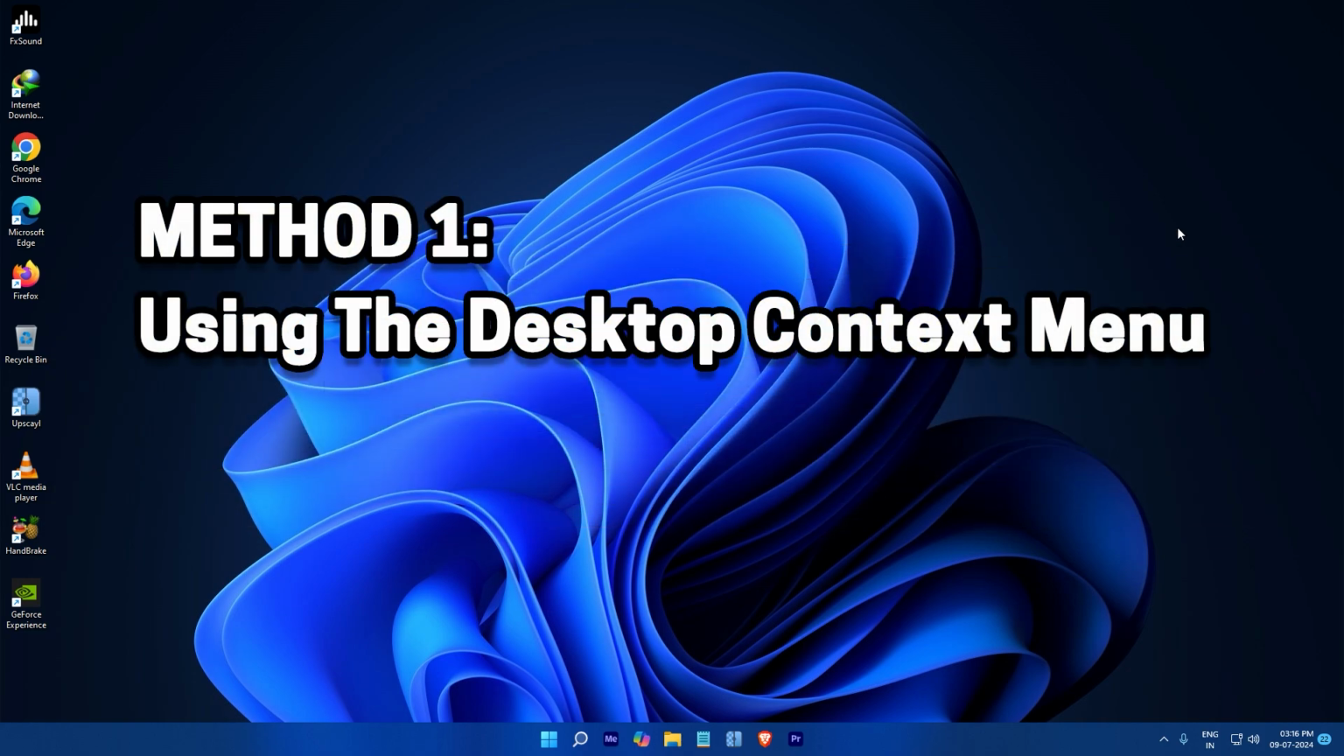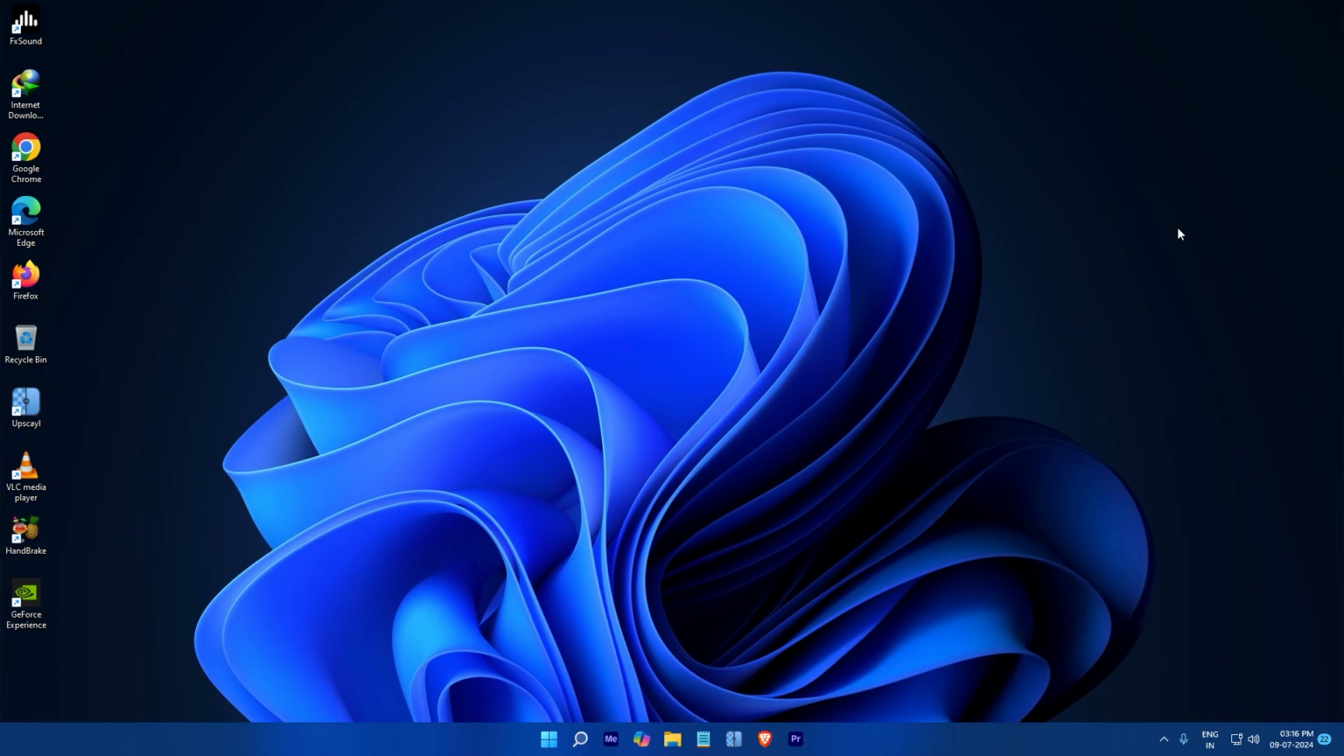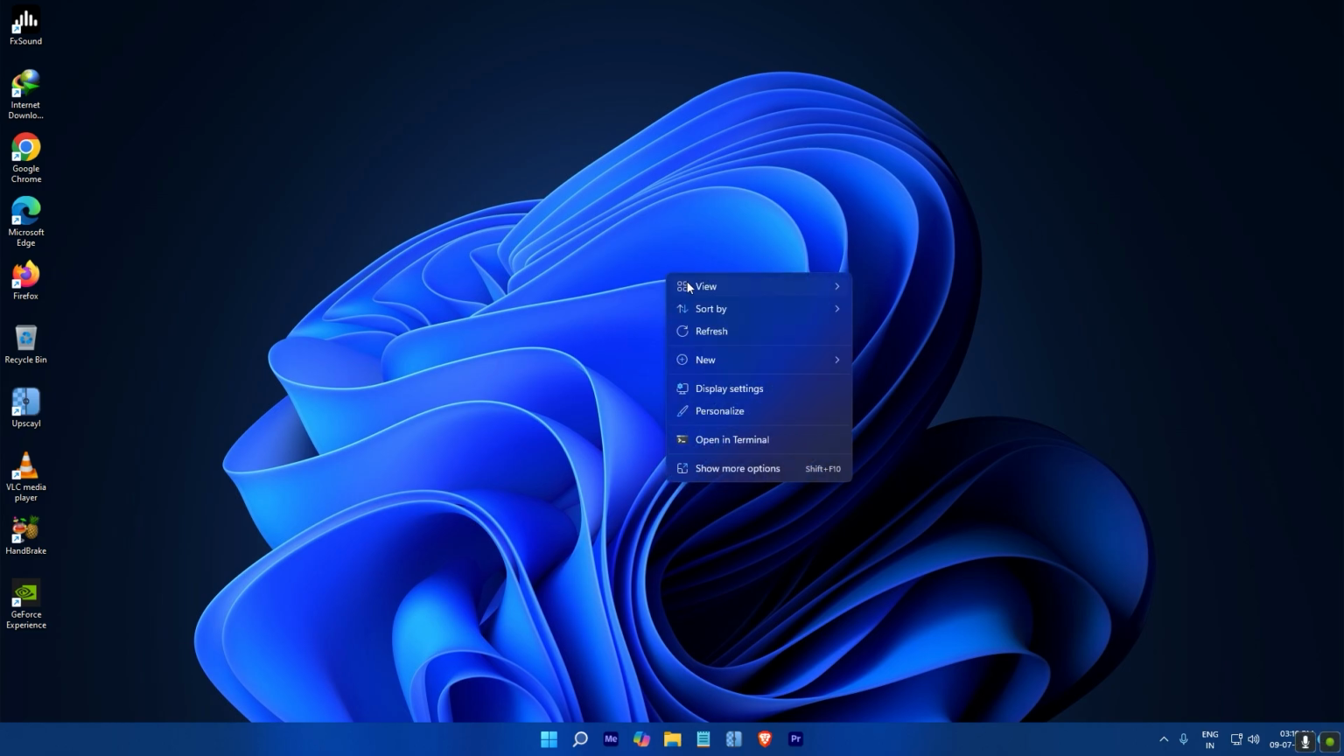The first method is by using the desktop context menu. When you're on the desktop, just right click anywhere that's empty. Then hover over the view option. You will see three choices: large icons, medium icons and small icons. Then click on the size you like best.